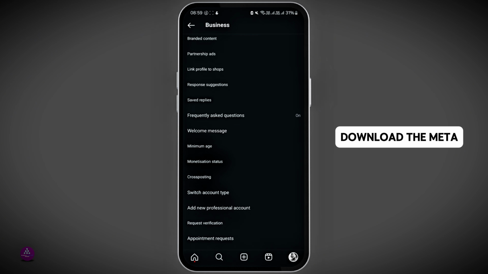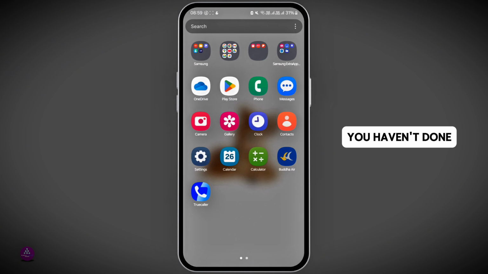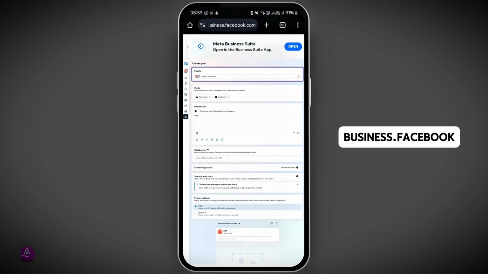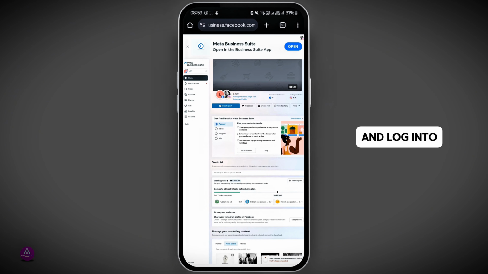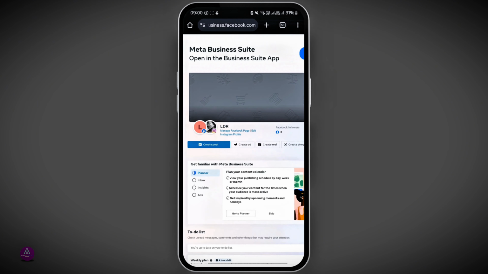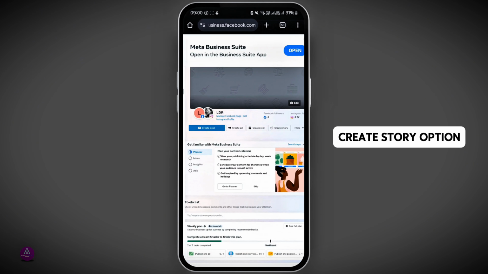You can also download the Meta Business Suite app or visit business.facebook.com and link your Instagram account if you haven't done already. So go to your web browser and then go to business.facebook.com and log into your account. Once you're in the Meta Business Suite, go to Post and Reels and select Create Reel. Tap on the Create Reel option that is between Create Ad and Create Story option.